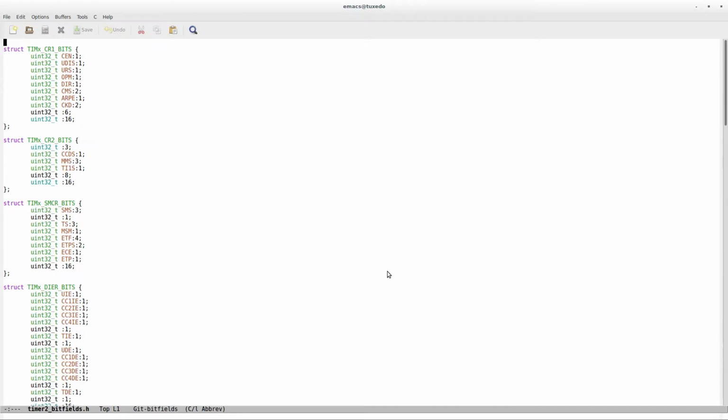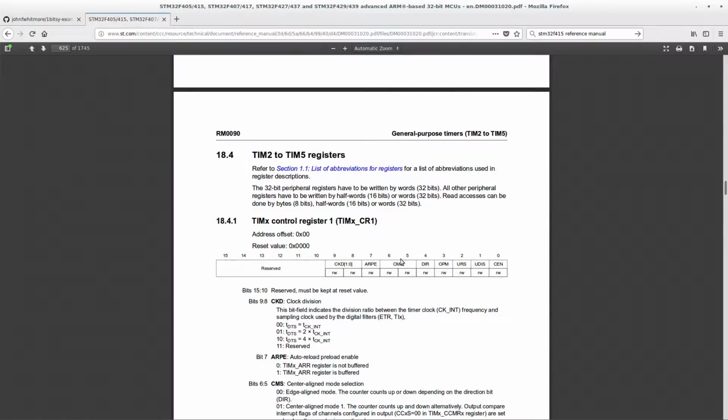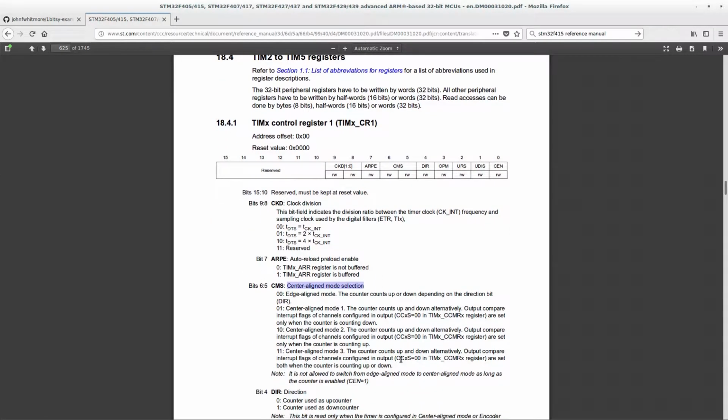The CR1 register is a structure. It's a bitfield and it's 32 bits wide. The first bit is the enable, second bit this, and so on, and the CMS is going to be 1, 2, 3, 4, bits 5 and 6. So bits 5 and 6 there, that's a bitfield made up of 2 bits for the CMS, and that's the center alignment mode. So there's 4 different settings for that value.